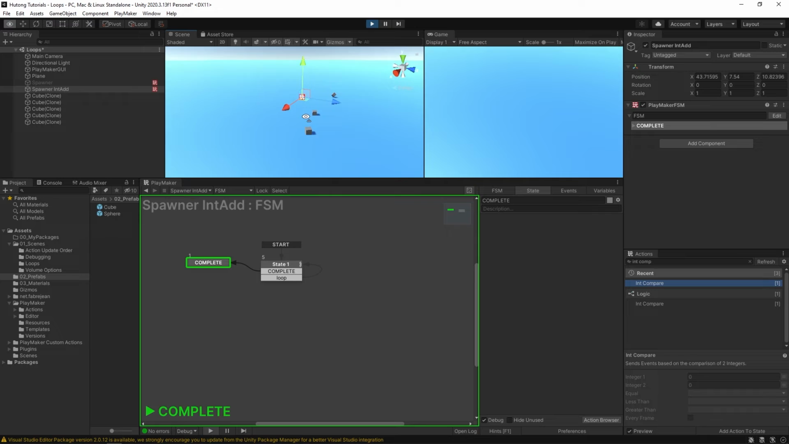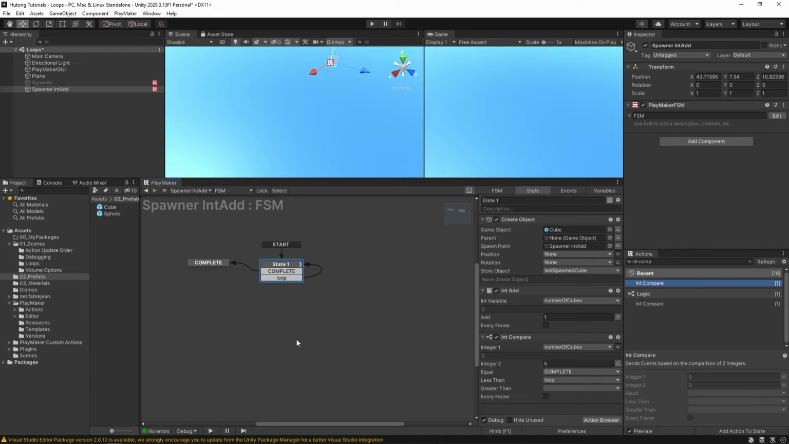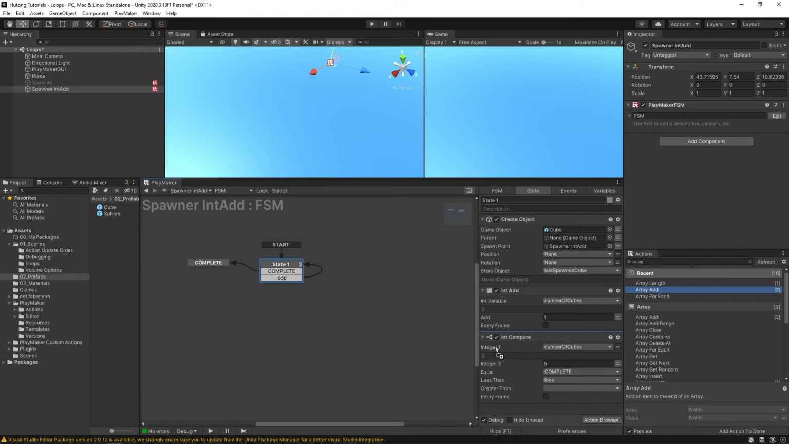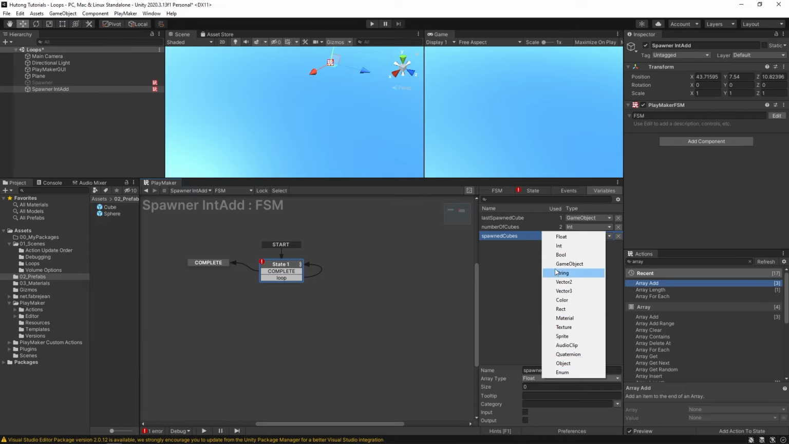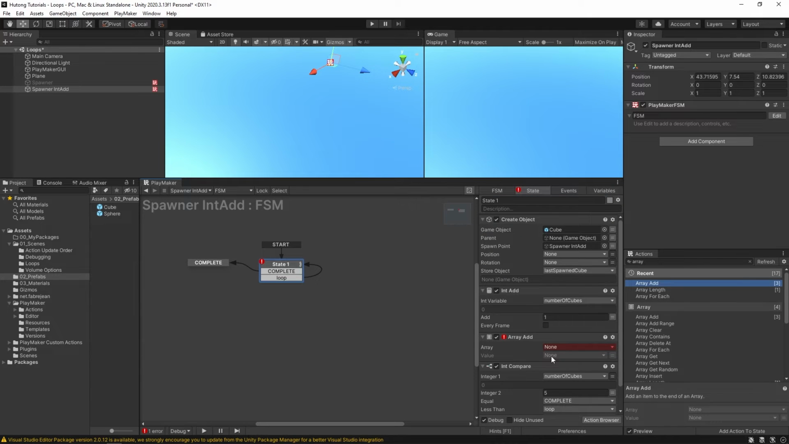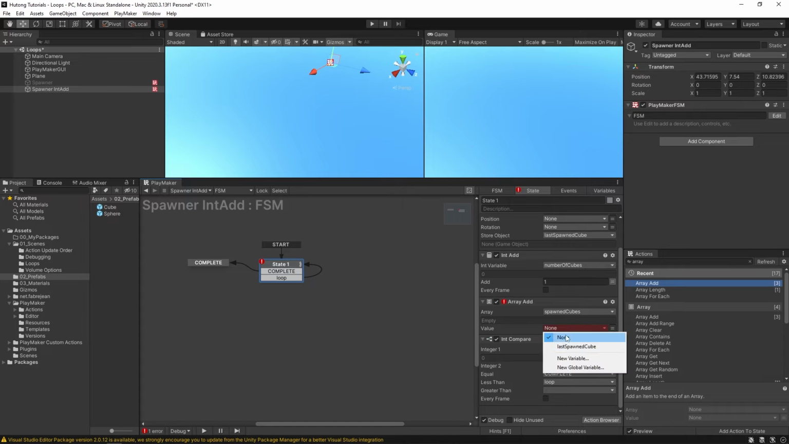And there you go, 5 cubes. Okay, so let's say we made those 5 cubes, right? And let's add them to an array. Let's do an array add for each of these. We'll have a new array variable called spawned cubes. It'll be a game object array. And we're gonna add each of those cubes to it, okay? So last spawned cube gets added to the spawned cubes array.